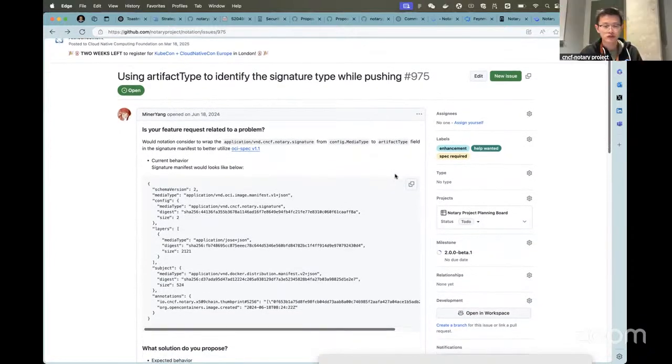Okay, based on our discussion, we will put this issue as a part of Notation v2.0 beta 1 milestone, and we will have maybe 2 specifications changed in our first step. Then we can start on the implementation for this issue. And this will be a breaking change in Notation v2.0.